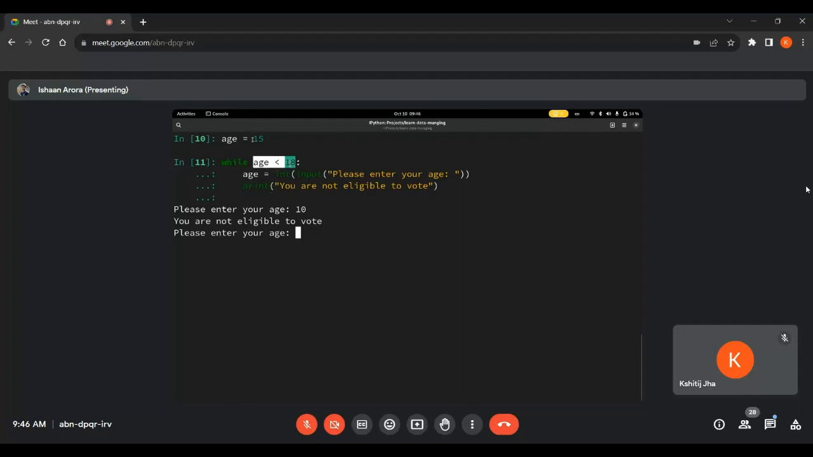If it is true, which it is for 15, it came inside the while loop and it executed the statements line by line. The first statement asks the user for age, and the age I've entered is 10. Then I print "you are not eligible to vote", because I enter the while loop only when I'm sure that the user is not eligible to vote. If the user has age greater than or equal to 18, I won't even enter the while loop. So being inside the while loop, I know that this condition had to be true.